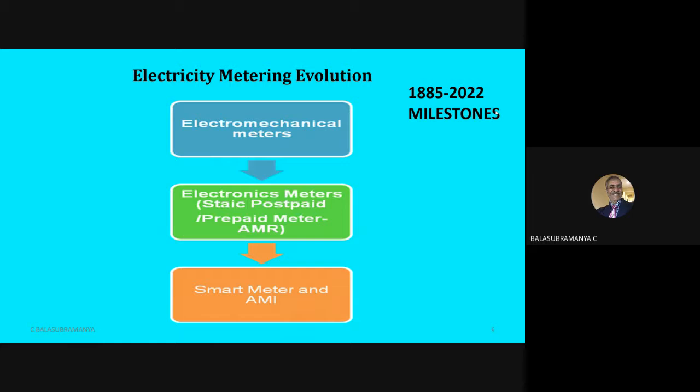In 1885, Ferraris discovered these meters based on the induction principle. That is the meter known as the electromechanical meter. Even today in some parts of Andhra, Telangana, and all over India, these meters are operational. Do you agree? Okay.